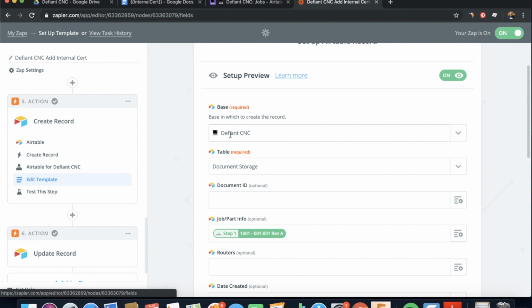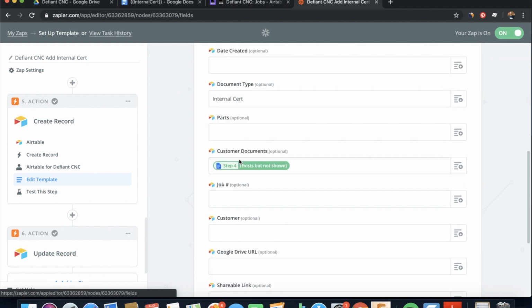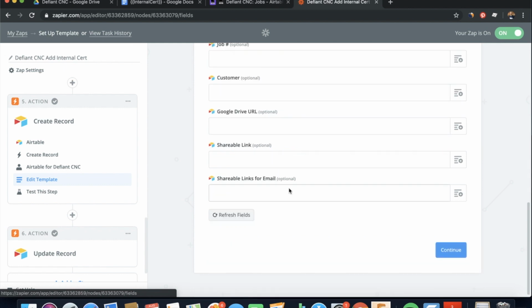Here you designate the base where you want to put the record. Here the table called document storage. Here's the record. We're referencing the record that we updated in step 1. And finally, we're going to upload customer documents into the field called customer documents.